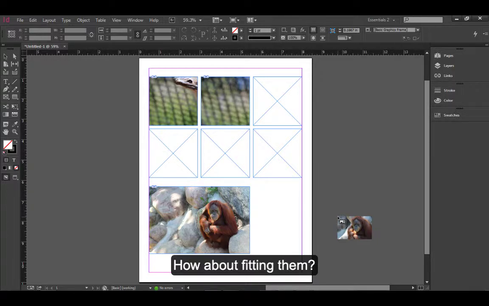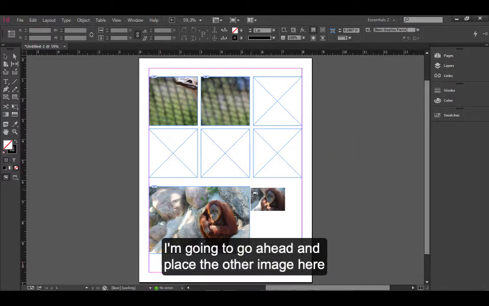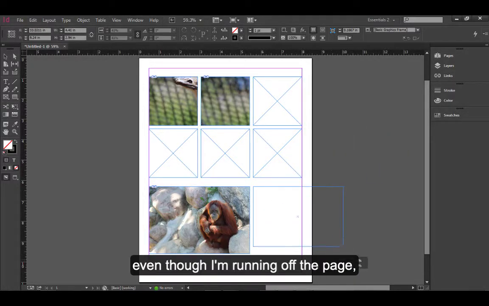How about fitting them? So this is a really important feature. I'm going to go ahead and place the other image here, even though I'm running off the page. That's all right.